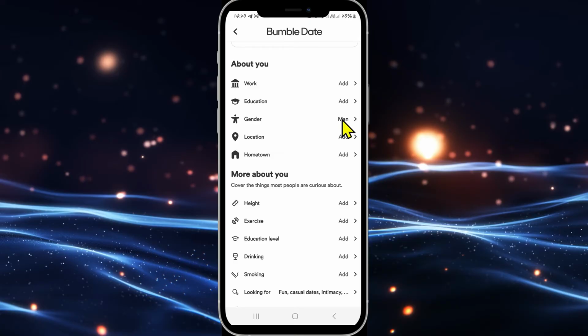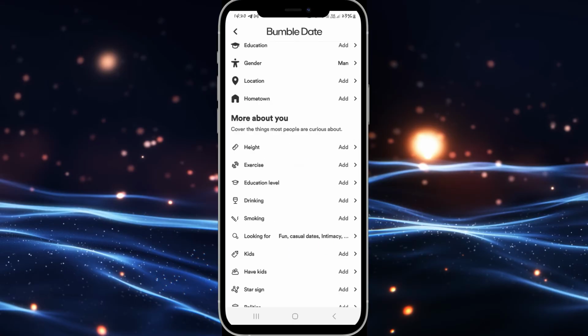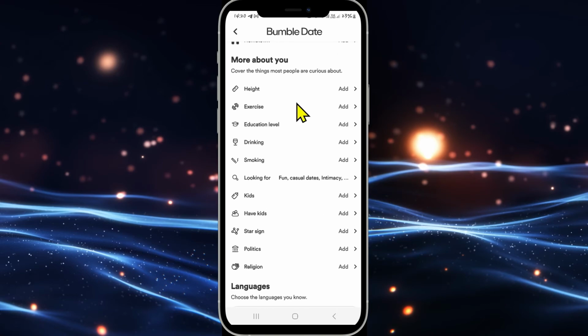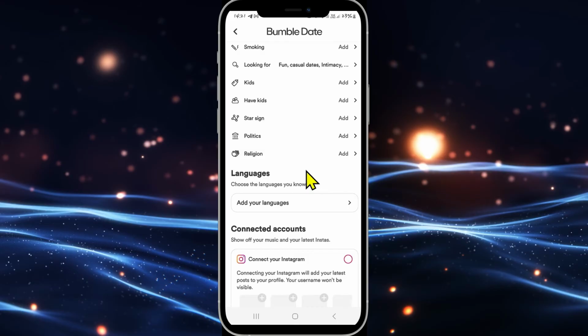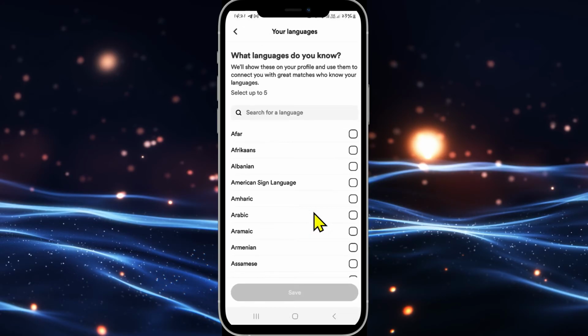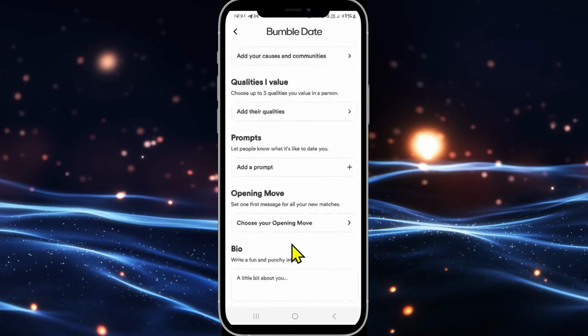Within the gender section, you can simply tap on the menu and choose whichever option you would like to set it as, and also whether you would like it to be shown on your profile. You can also enter your physical information such as your height and also your various different habits, as well as your beliefs. You can add various languages that you speak within the language section, and you may also connect your Instagram as well as Spotify account if you wish to do so.